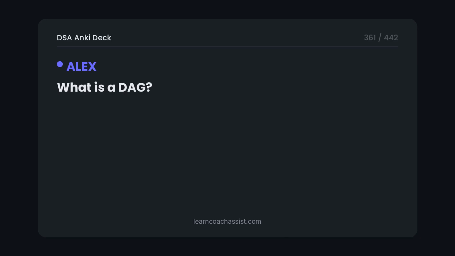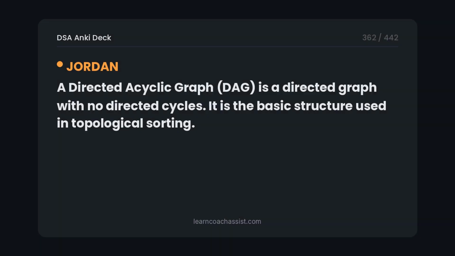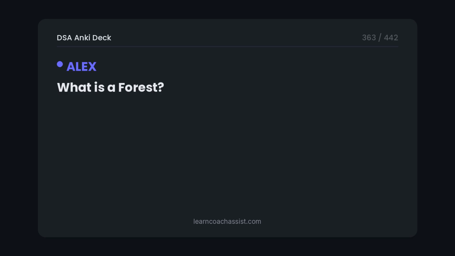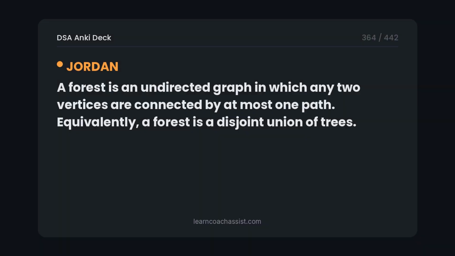What is a DAG? A directed acyclic graph, DAG, is a directed graph with no directed cycles. It is the basic structure used in topological sorting. What is a forest? A forest is an undirected graph in which any two vertices are connected by at most one path. Equivalently, a forest is a disjoint union of trees.